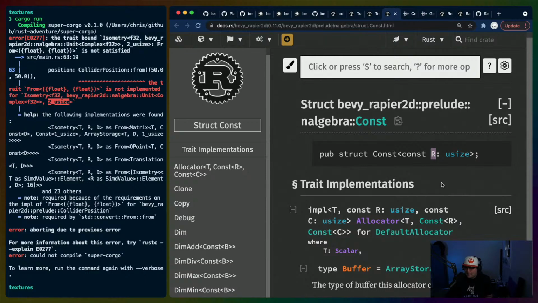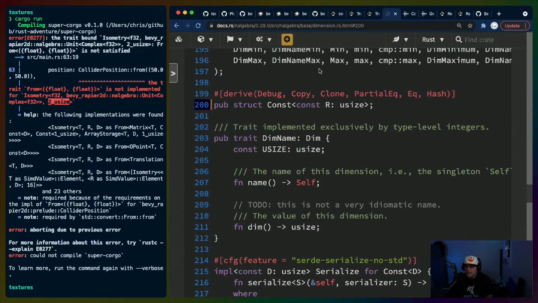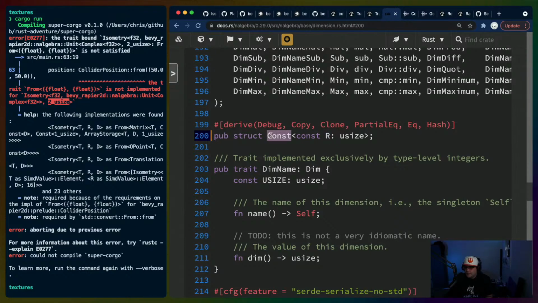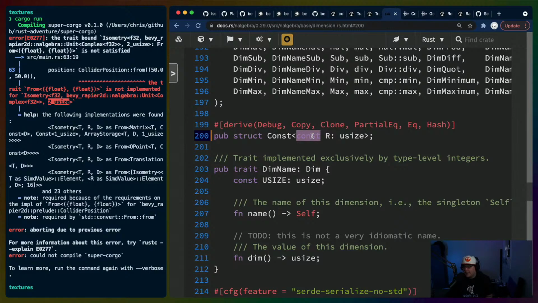I'm not exactly sure how these types work out. Const R is a usize. And const is just a struct that is parameterized over a constant. This is a version of using constants that I haven't seen before. So we've got a public struct called const, which is a user-defined type that takes a type argument of a const R that is a usize.